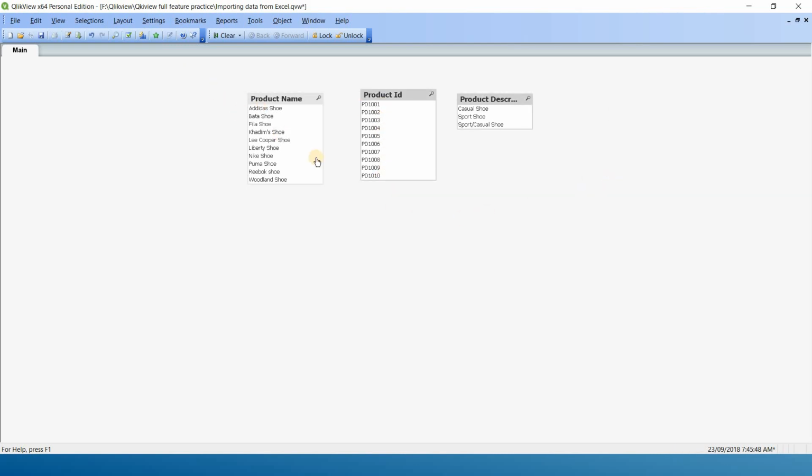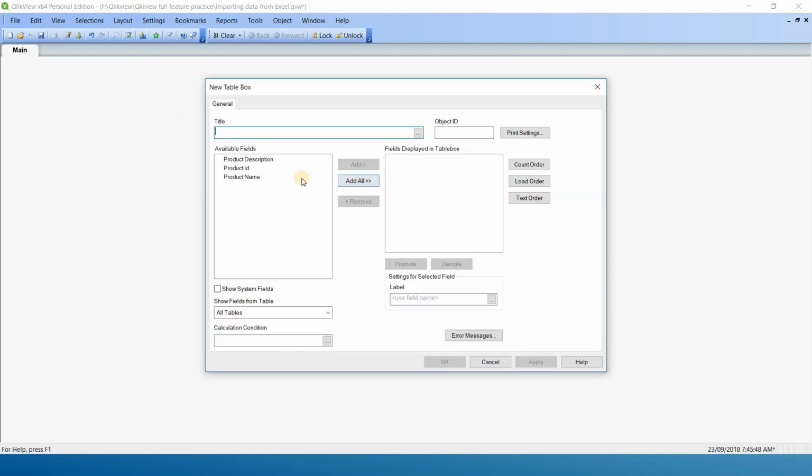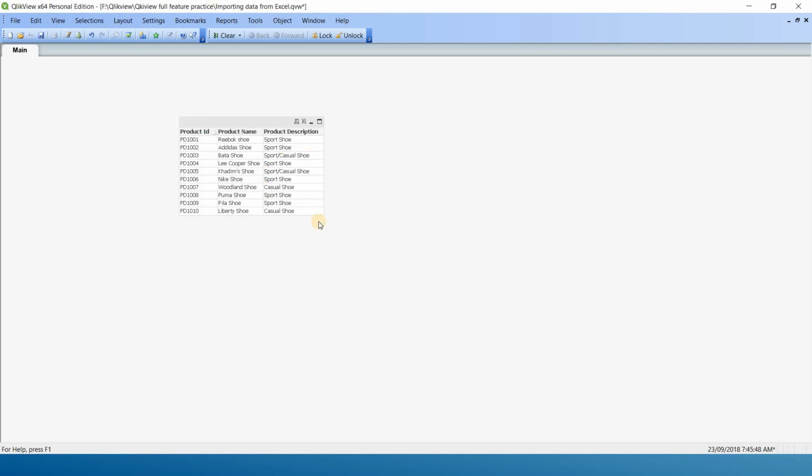For a better presentation, let me present it in a table box. If you want to promote ID first, just click on ID and promote. Click on name if you want your product name to be the second column. Press apply. You can see this is the data arrangement. Now I'll show you how my data was for the first scenario.